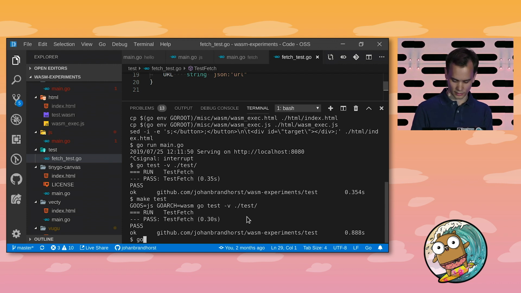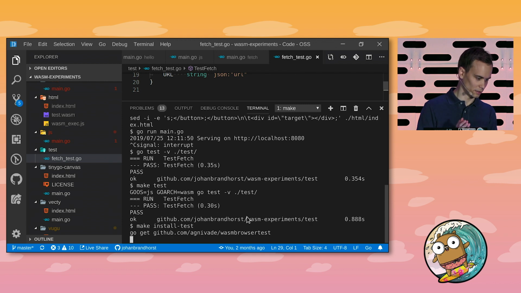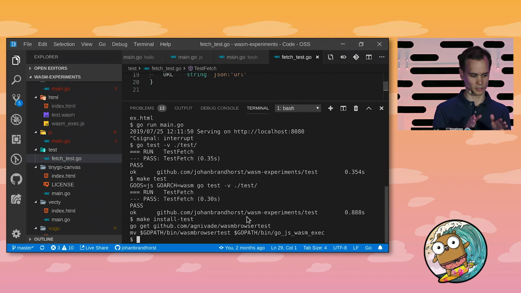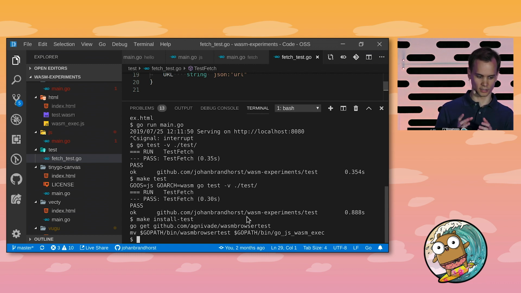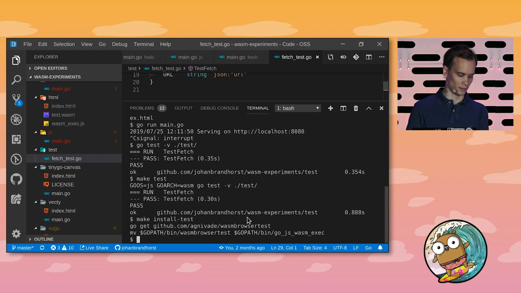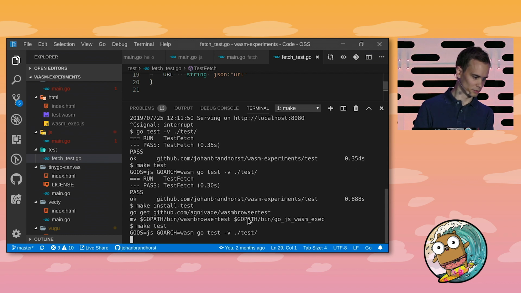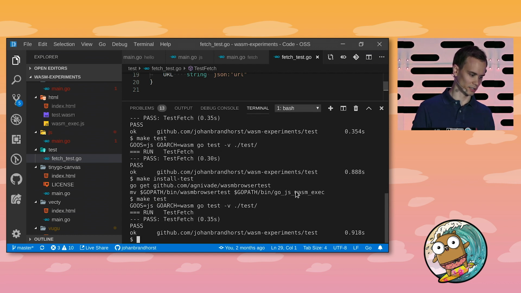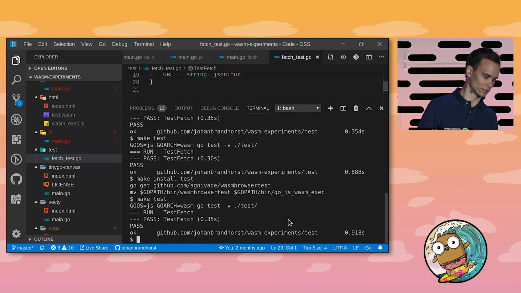Actually, let's run this first so you can see. When I run make install test here, it will download the wasm browser test binary. We're then moving the name of that binary into go_js_wasm_exec. And because the gopath/bin is in my path, the go test runner will use this binary to execute the test when it's running under the JS and wasm architecture, which is how this test is able to run at all, because I don't have Node on my machine.